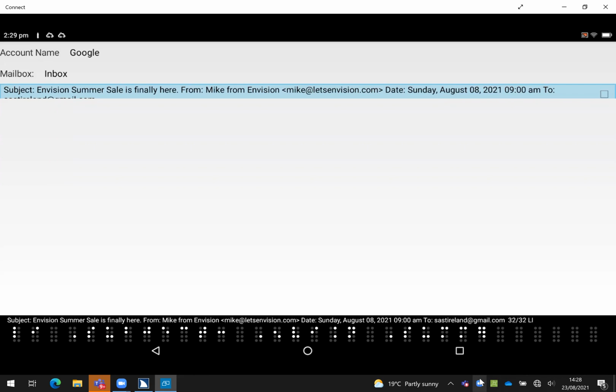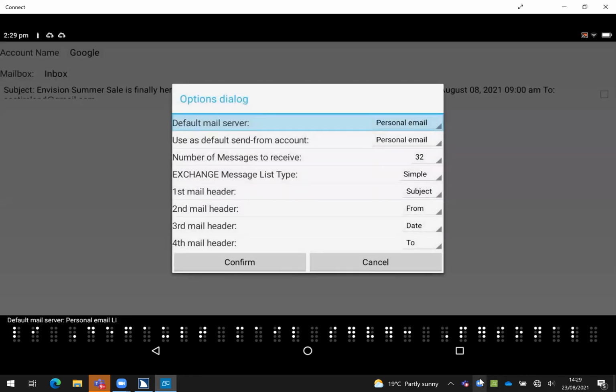I'm just going to quickly go through the settings in the email application just to show you again what's available. You can press the enter key with O to go into the email options. So enter an O. Default mail server, personal email list item. So the first option is the default mail server. And apologies, I'm just stopping my Jaws from talking. So the default email server is personal email. That is, in which email will you start when you open the email application if you have more than one email address on the BrailleSense 6?